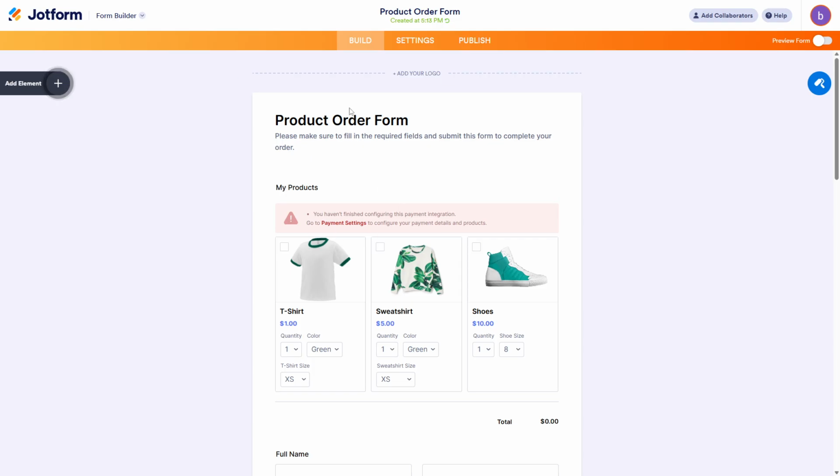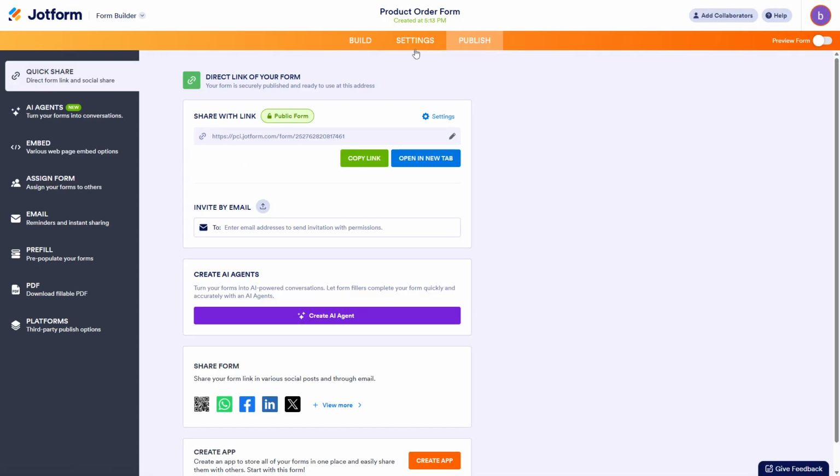Open the Jotform form builder, where you'll find all of your current forms. Once you're there, draw your attention to the top of the page and locate the Publish button. This is the gateway to sharing your form with the world, and it's essential for embedding it into your Wix site. After you click Publish, you'll notice a menu on the left side.